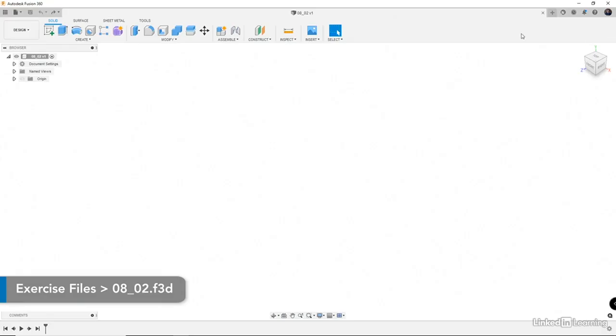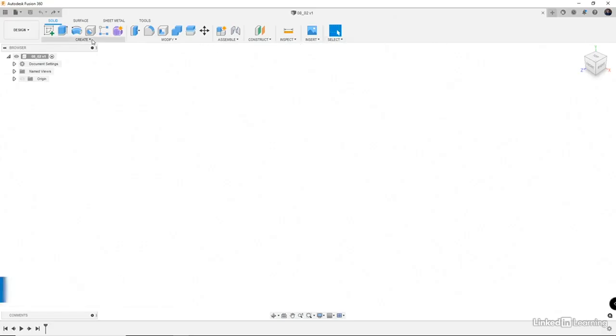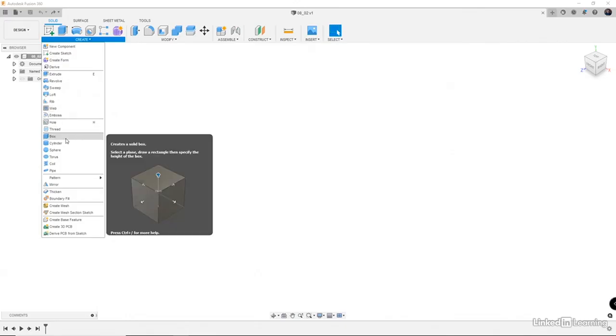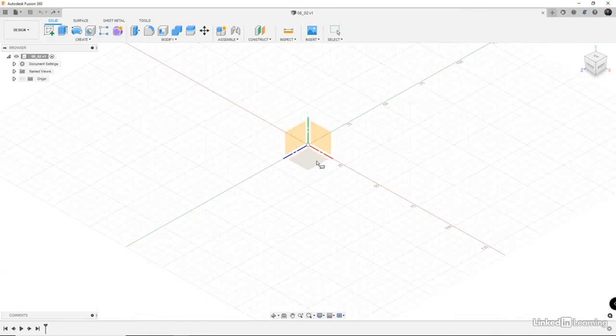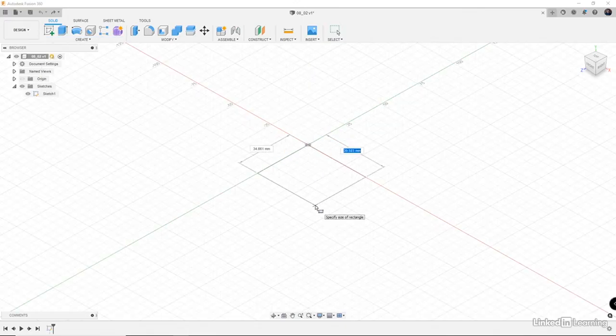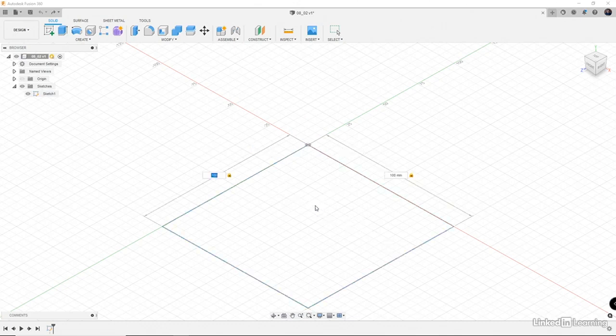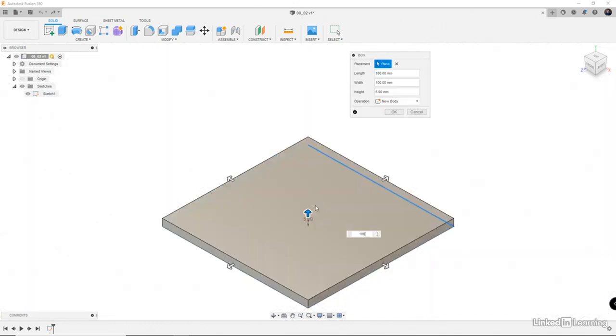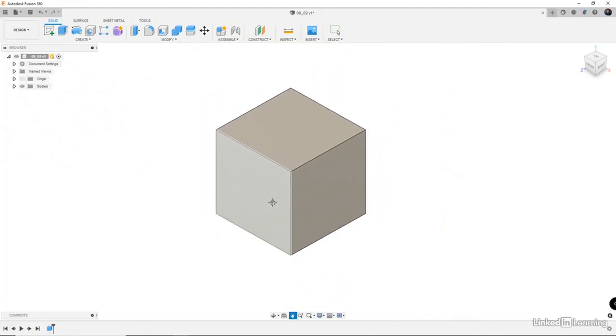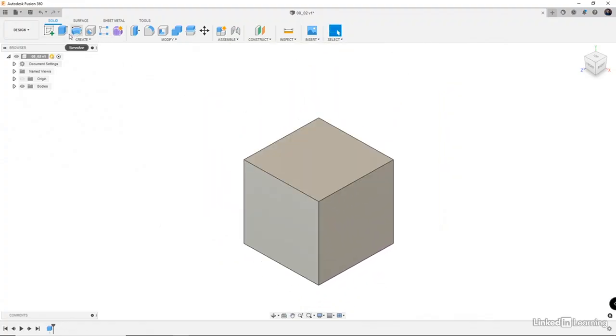Let's go ahead and create a simple box. Go to create, select box, and we'll just make one right here. We'll just make a perfect square. So 100 by 100 by 100. So that's great. Now let's go ahead and create a sketch, and we'll make it on this surface here.